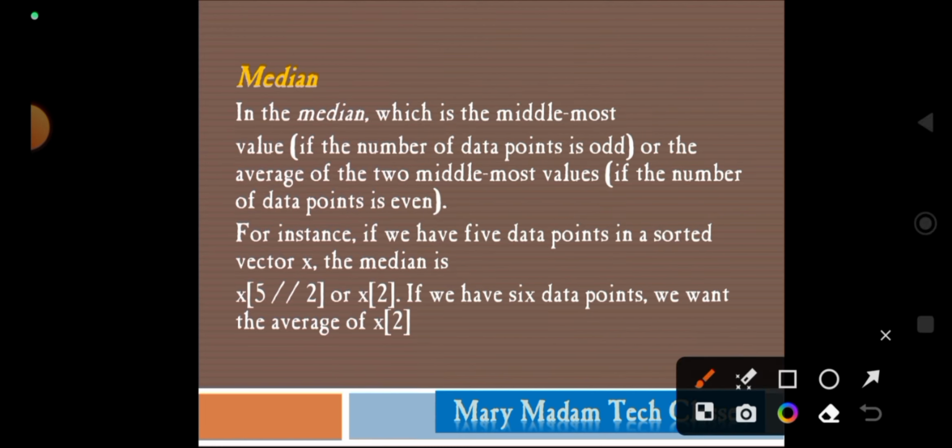What is the median? The median is the middlemost value, or the average of the two middlemost values. If there are an odd number of data points, we get the middlemost value. If the number of data points is even, we get the two middlemost values. For instance, if you have 5 data points in a sorted vector x, then the median is x of 5 by 2, or x of 2. If there are 6 data points, we want the average of the two middle x's.